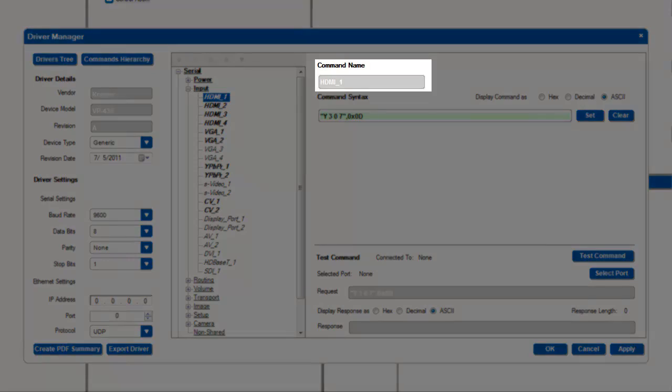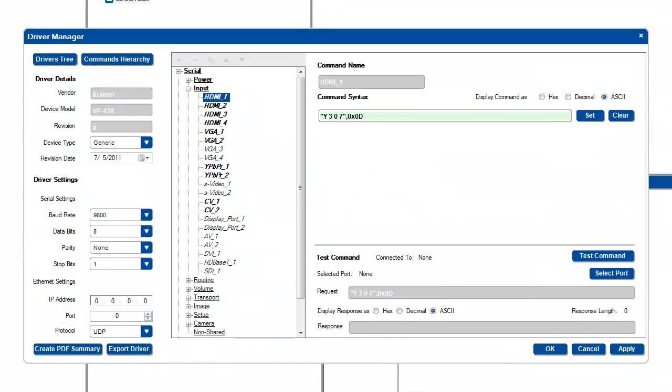Each command has a command name and command syntax. The command name is the name of the command that will be user-friendly and used throughout the kconfig configuration process. The command syntax is the actual command that will be sent to an RS-232 or Ethernet device when that command is called upon. Each character of the command syntax can be expressed in a combination of ASCII, hex, or decimal characters. Any ASCII character needs to be in quotes when entered into the driver manager. Any number, space, letter, or symbol contained within these quotes will be considered an ASCII character.